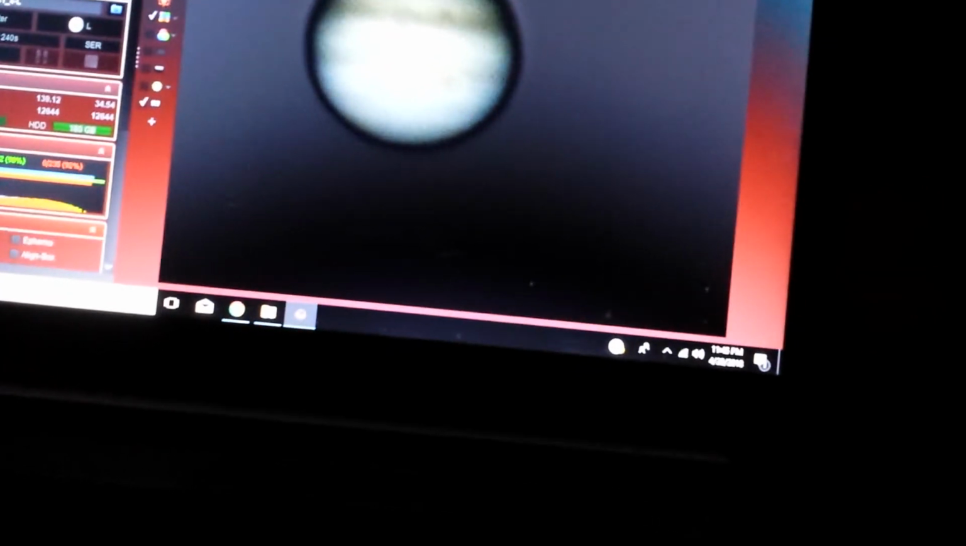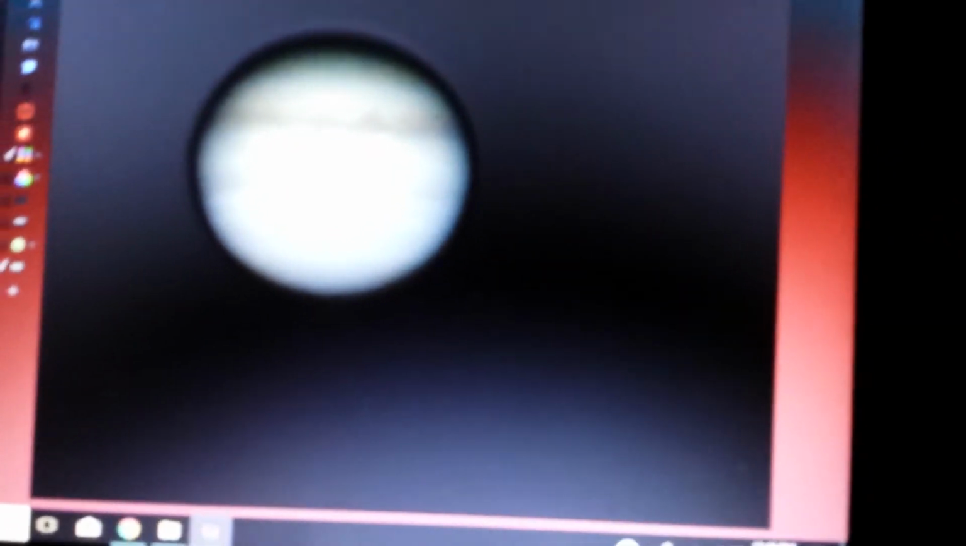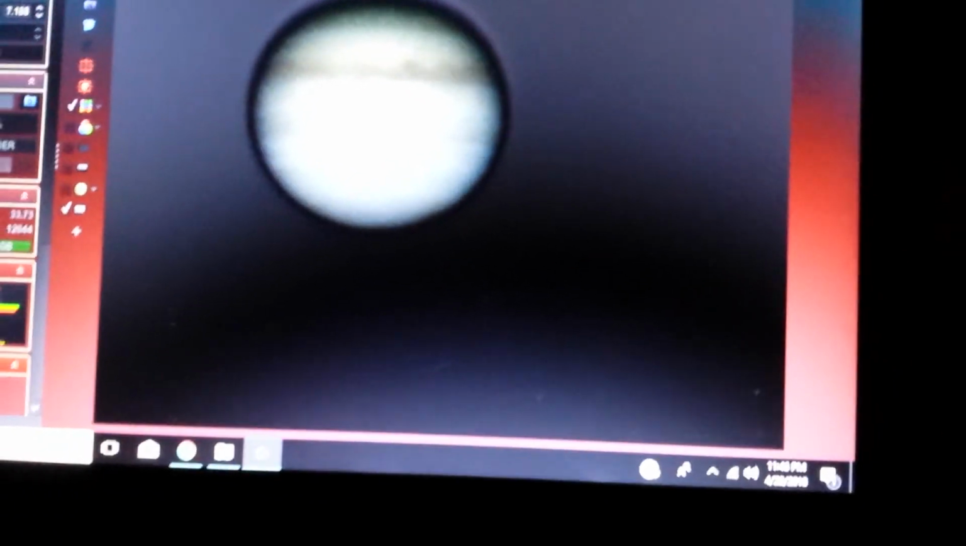Alright, I got to pick up things a little bit because my seeing is going bad on me. When amateur astronomers or astronomers refer to seeing, it's not how transparent the sky is. It's not how clear or how many stars you can see. That's transparency. Seeing is turbulence, or the effect of the atmosphere on the planet itself.